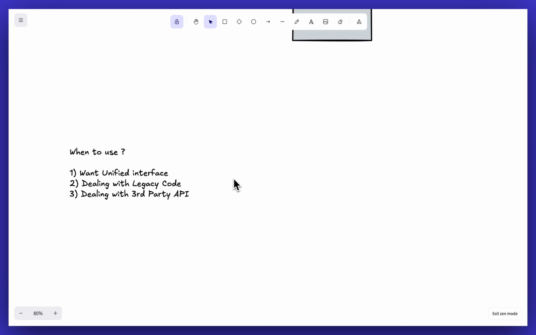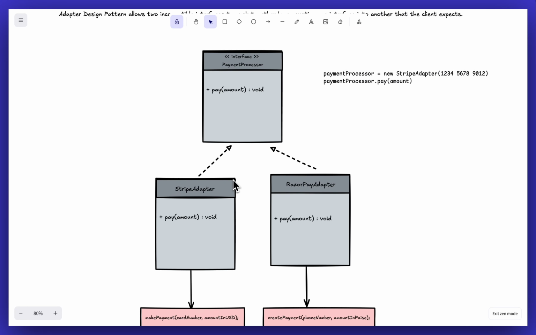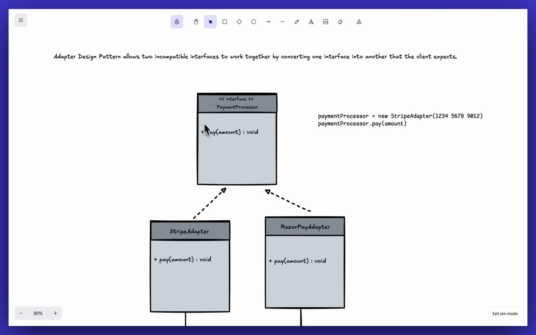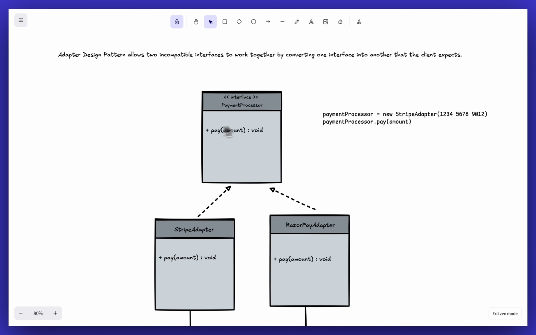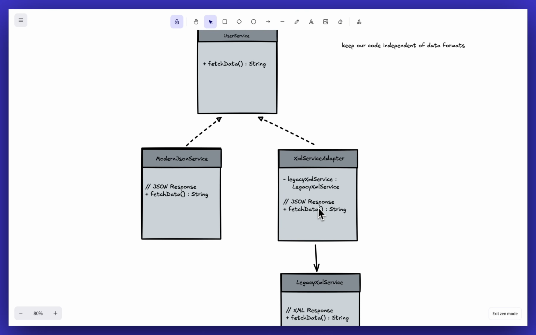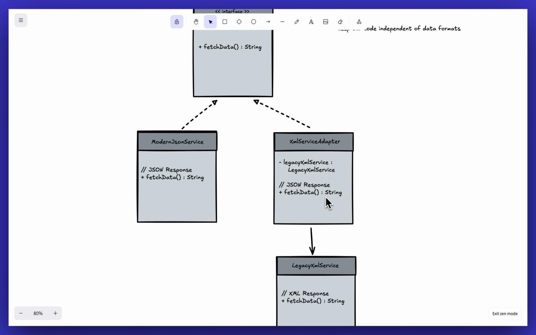So I hope now you understood the definition, where we had two different interfaces like this, and we were converting one of them into another, which will be used by the client. And I hope you understood both of the examples as well. Now let's see the code for both of the examples.